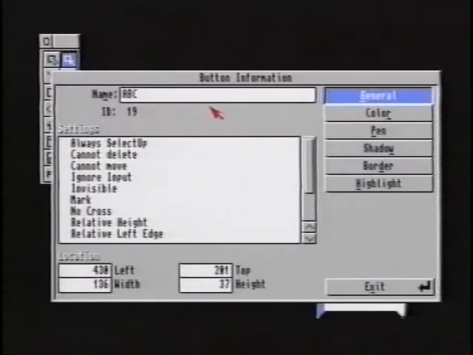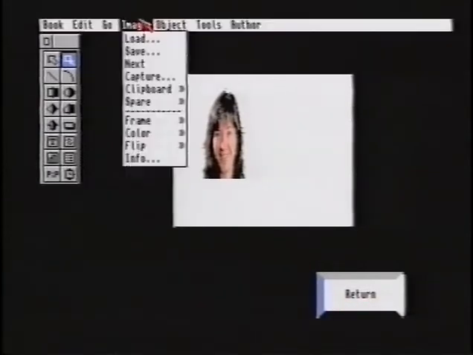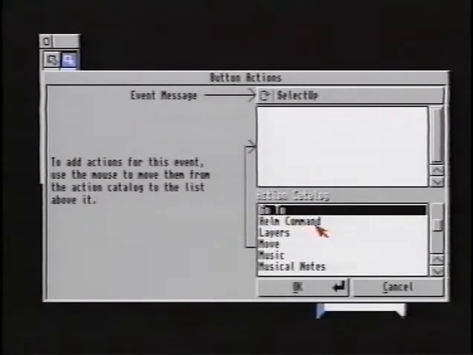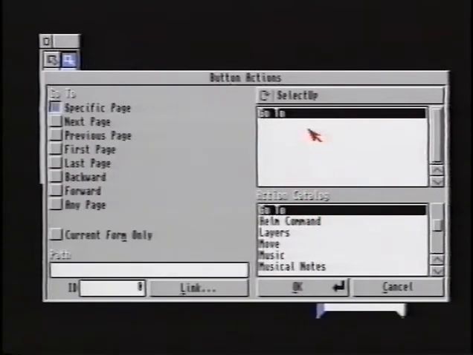You should probably have a name for that as well. Just in general, type in a name. Now, this button doesn't actually do anything yet, so I'll have to select it and choose action from the menu. All right, the action we want it to do is a go-to. So we'll just put that up there. And here's a list of all the places we could go. We want to go back to the first page, which is that one there. Now if I slip back into browse mode, we can test that it works. There we go.